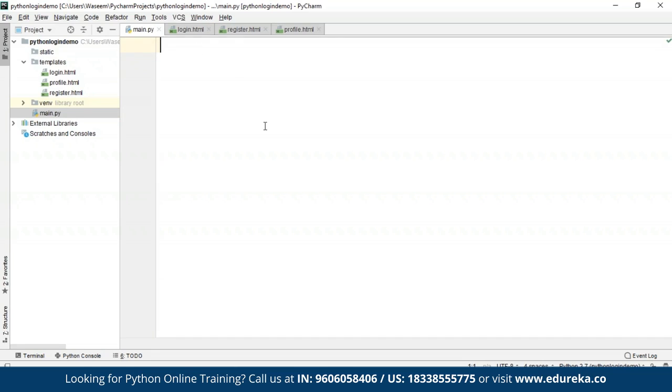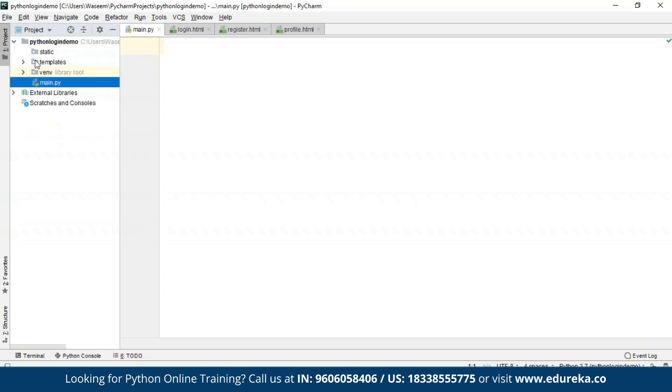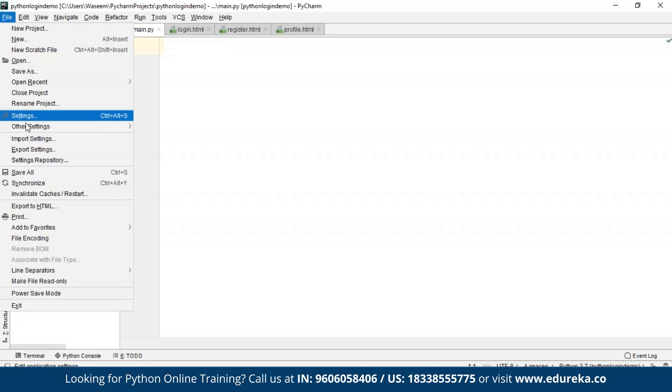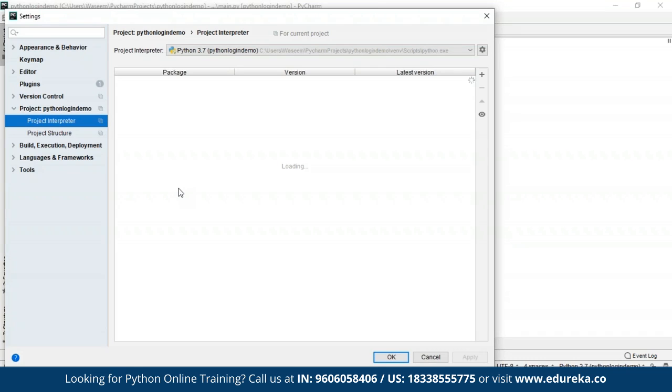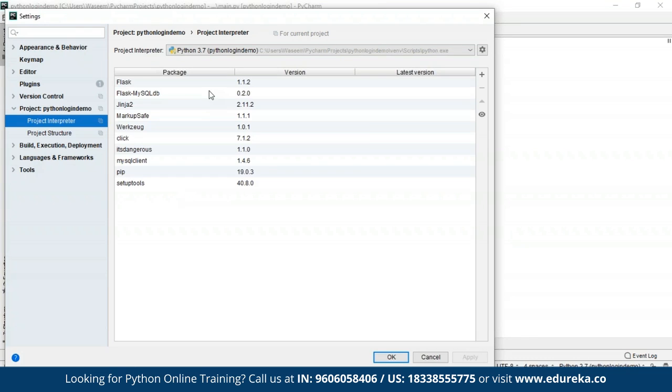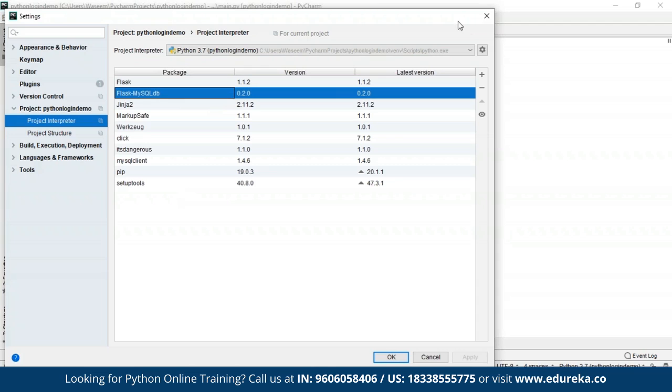So this is where we left off in the last session, guys, and let me just quickly tell you what all we did in the last session. We have these three directories: static, templates, and the main one, which has our main.py file. The templates will have all the templates, which are HTML files. The static will have the CSS files, which we do not have here because we're sticking to the basics. And then we open the settings, where in project interpreter you have to make sure you install two libraries, which is Flask and Flask MySQL DB.